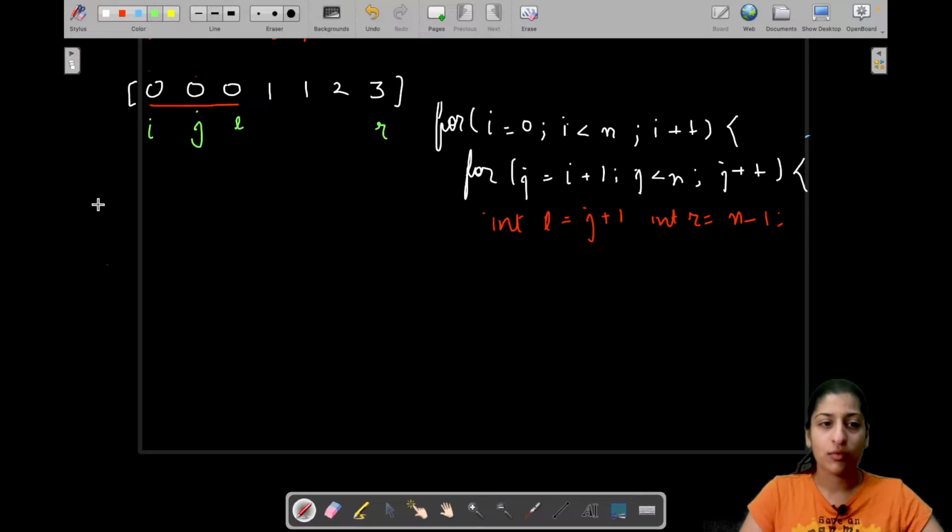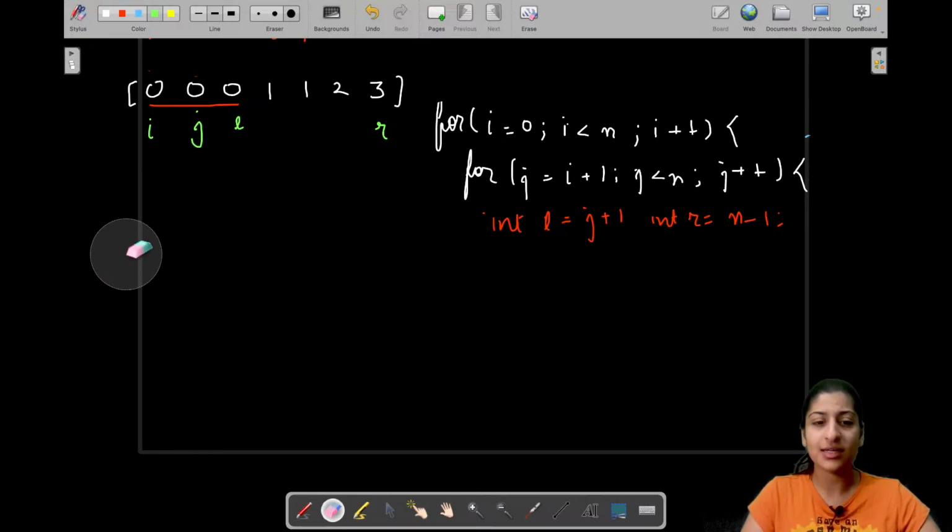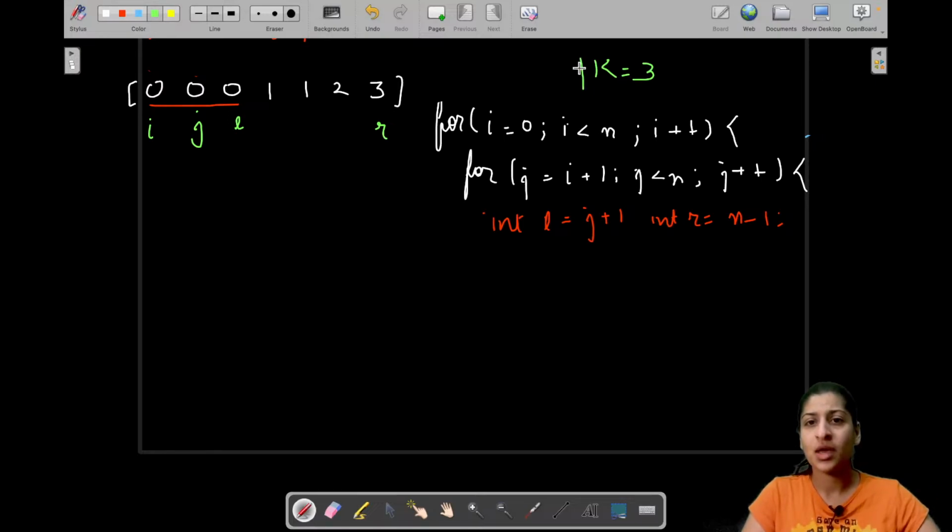Then I calculate what is arr of i plus arr of j plus arr of L plus arr of R. Is that equal to S, right? If that is equal to the required sum, that is k, here 3, I will check what is the sum. If it is equal to 3, then we want to store it into our answer array. If not, let's write it here.